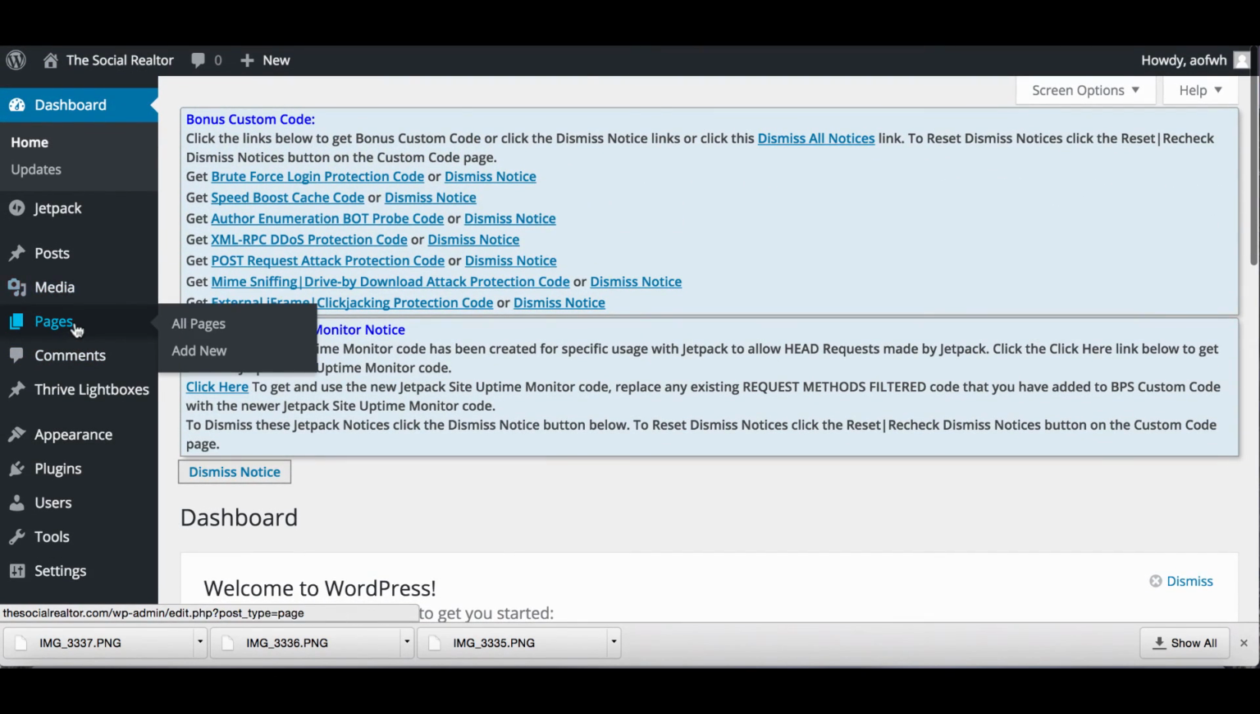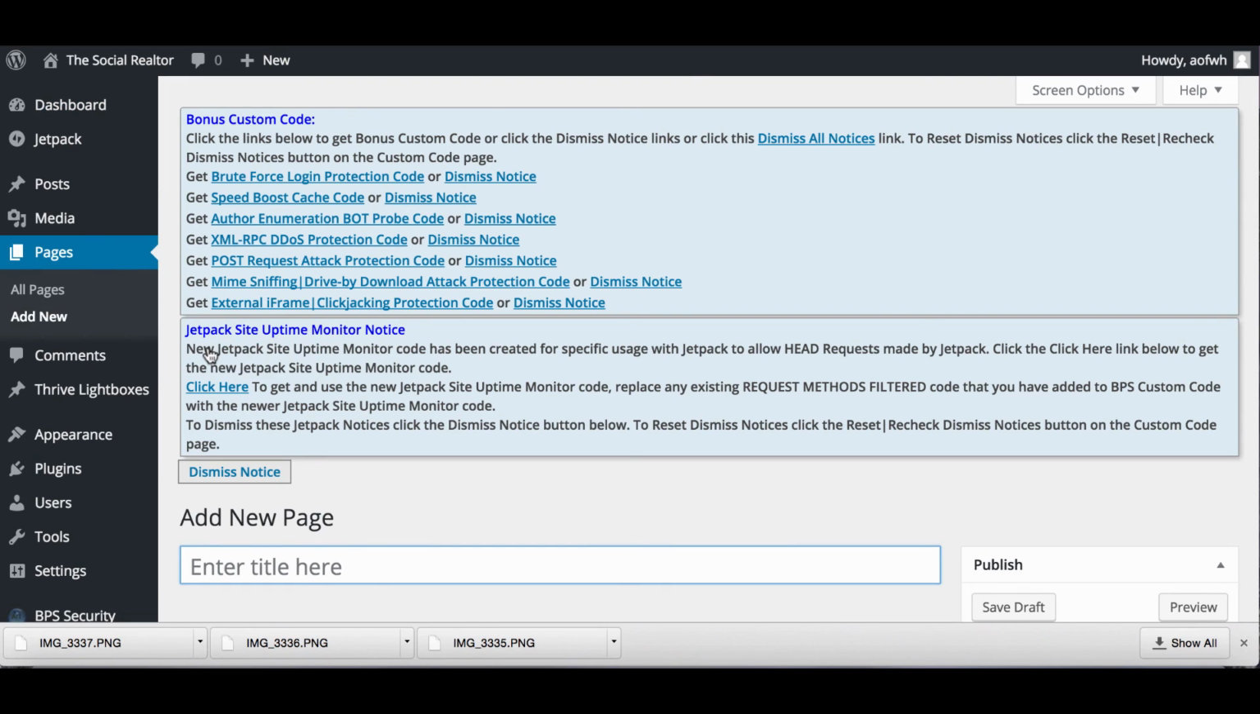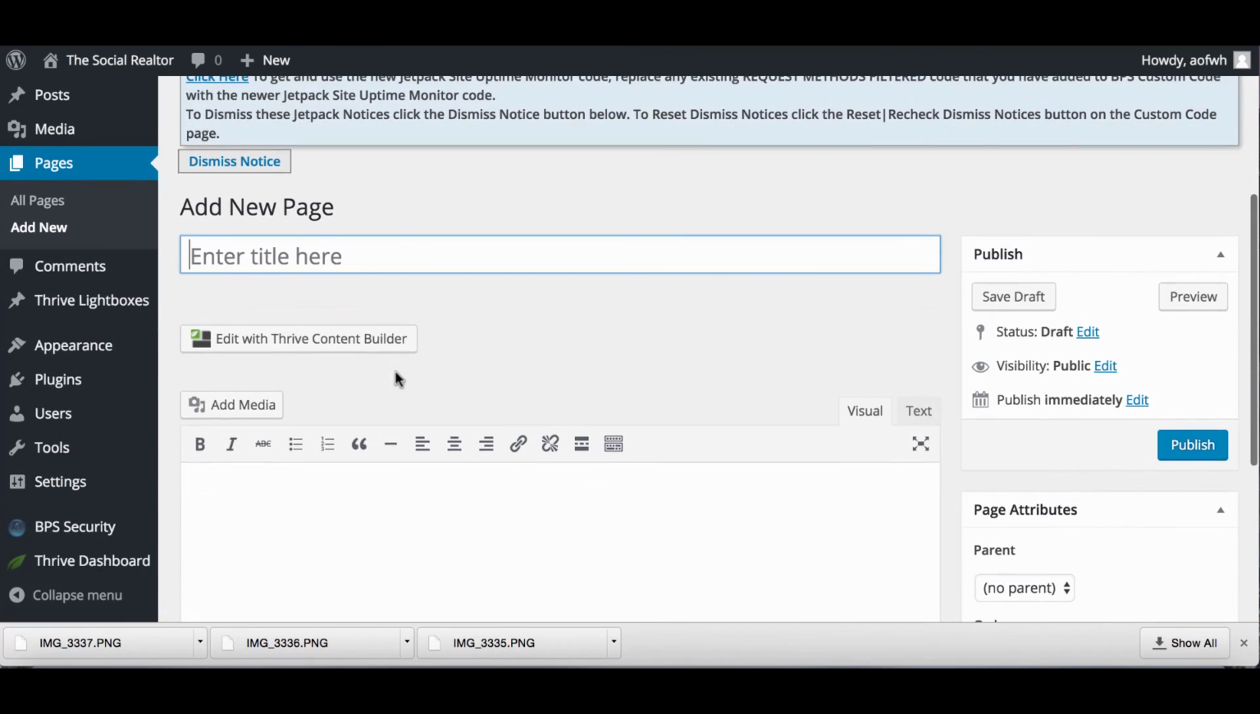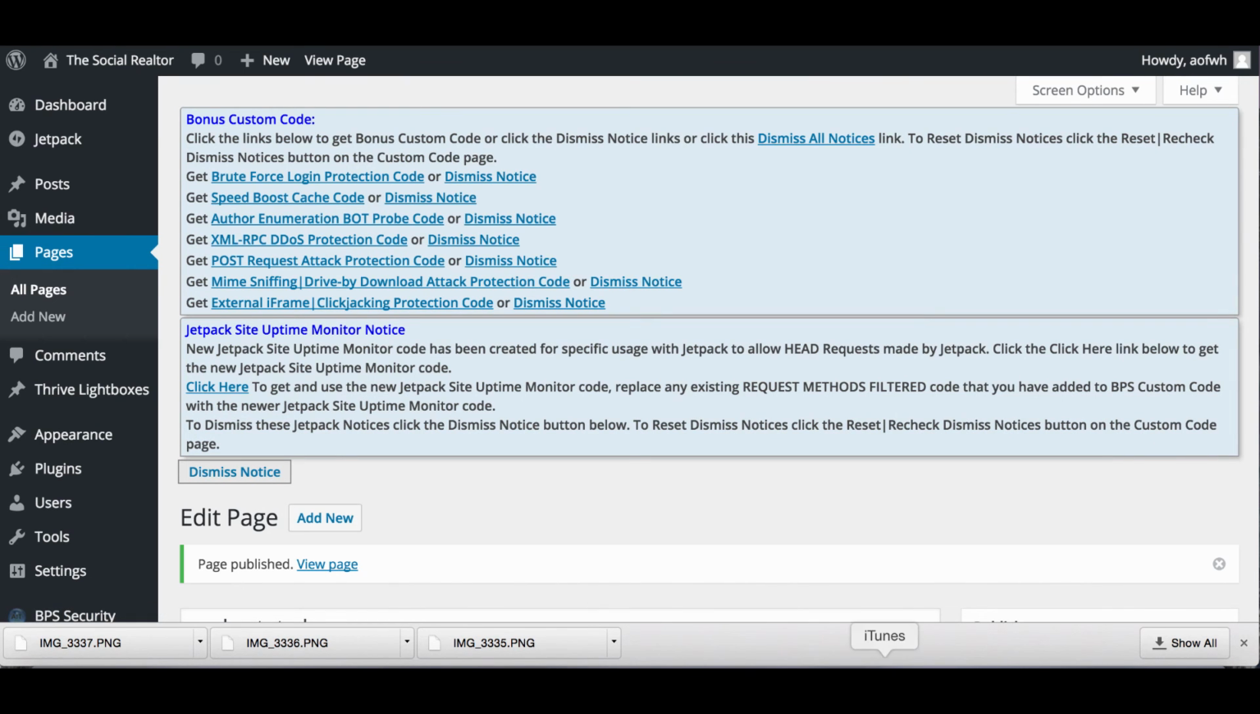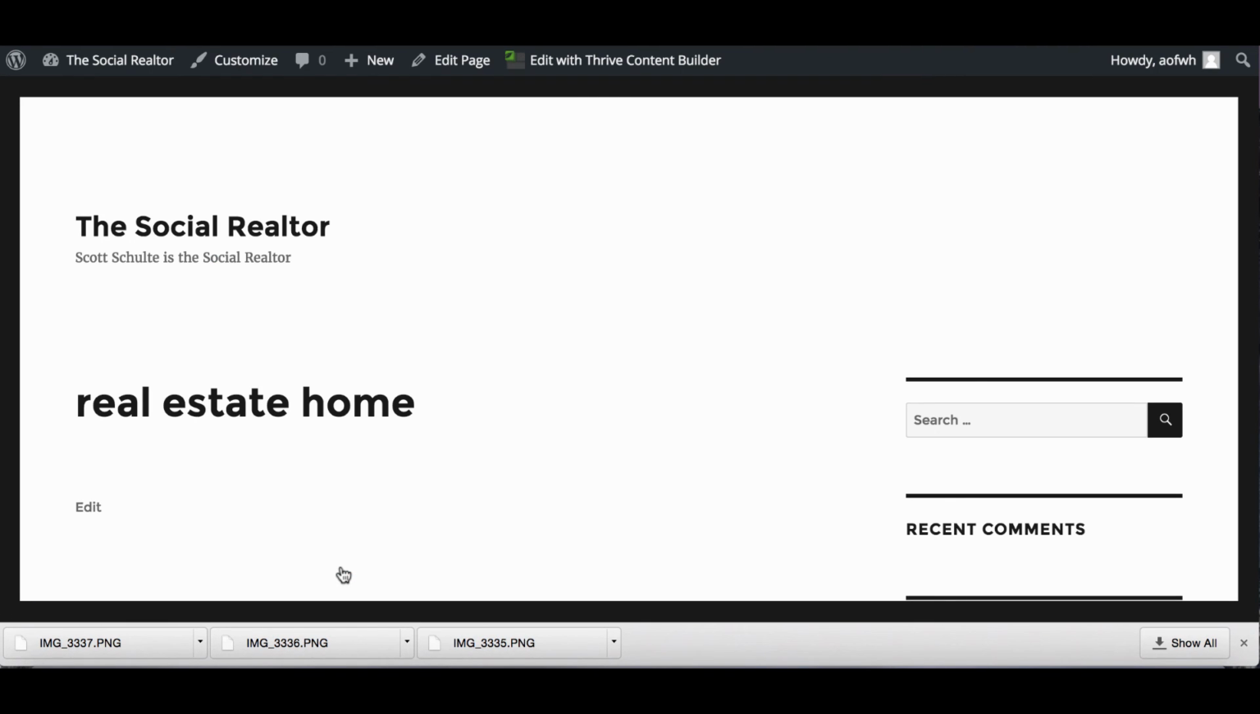So the first thing we're going to do is create a page. We're going to call the page Real Estate Home. It's going to be a home page. Okay. And so this is what it would look like on a clean install on WordPress. Pretty plain. There's no picture or anything.